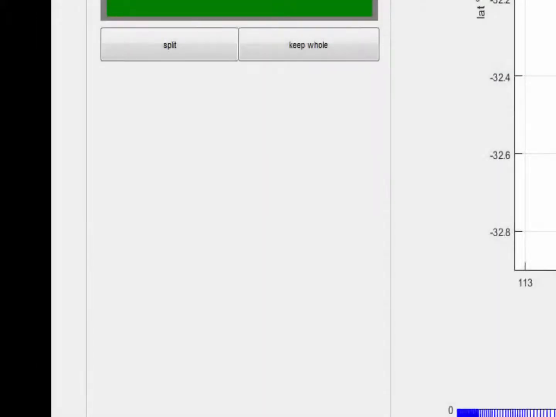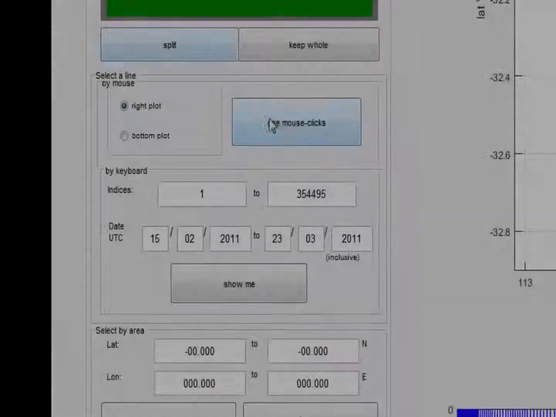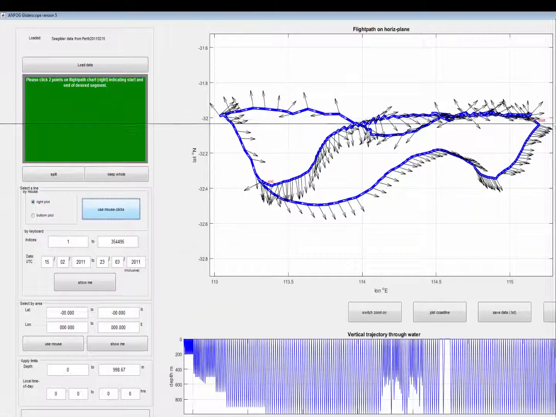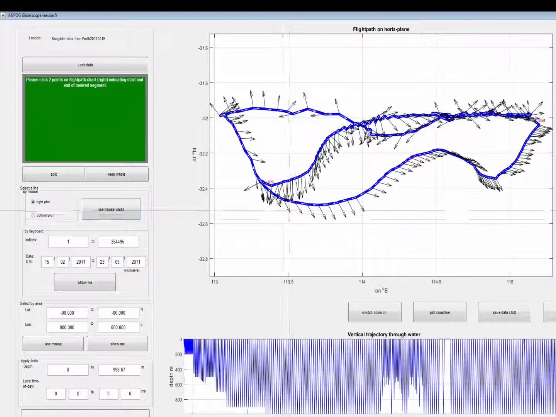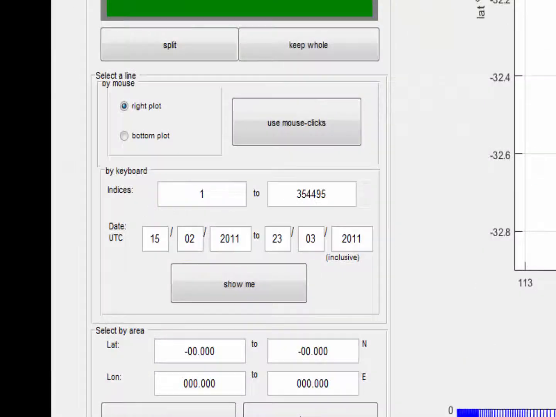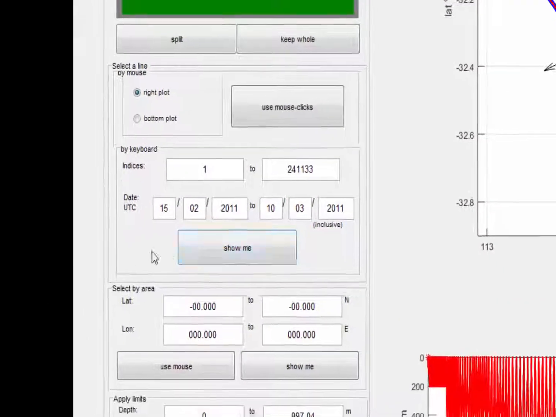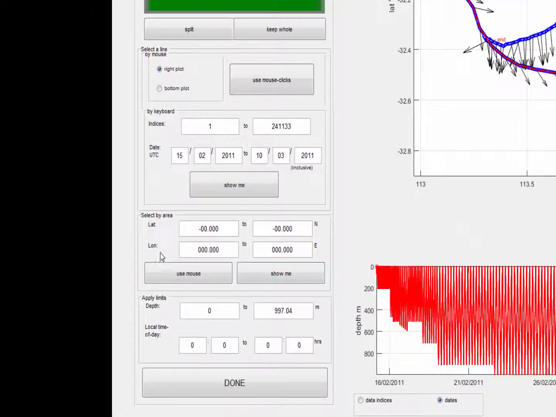With Gliderscope, you can select a subsection of the data by clicking Split and using some of the options below. Use mouse clicks on either the horizontal or vertical flight paths. You can use indices or dates, for example. Or you can select by area using coordinates or by selecting using the mouse.